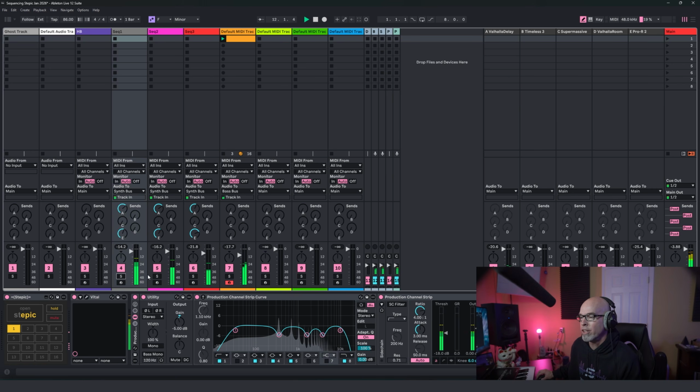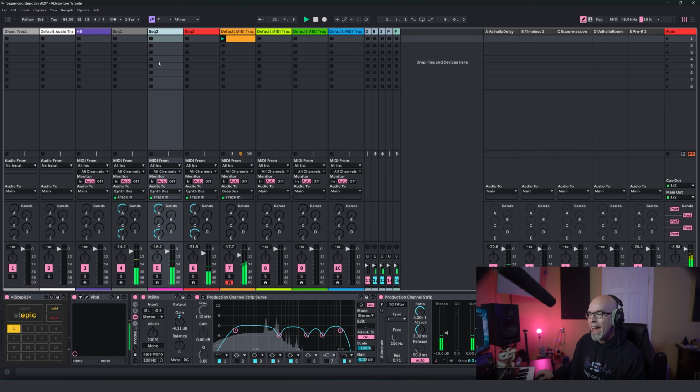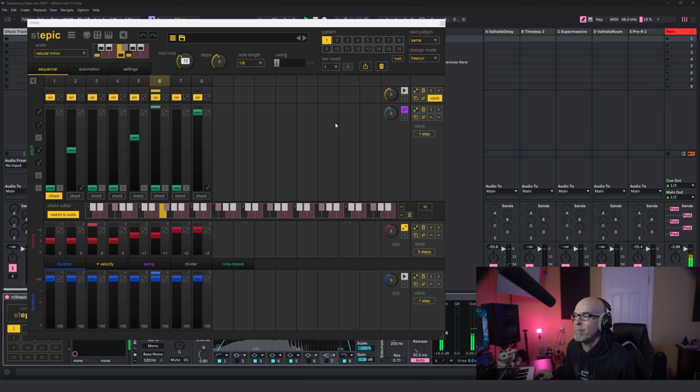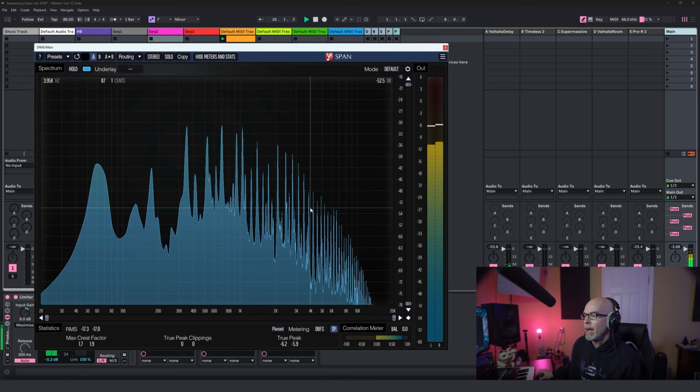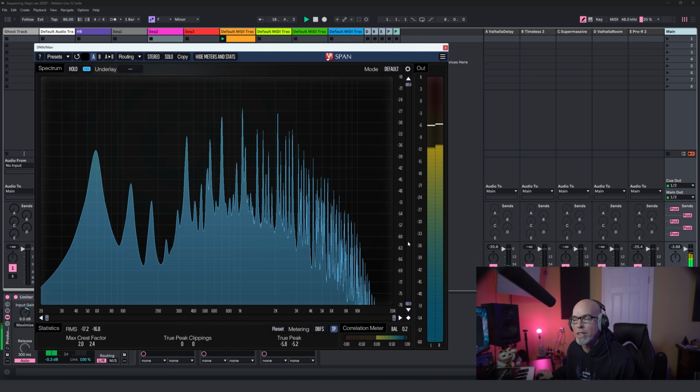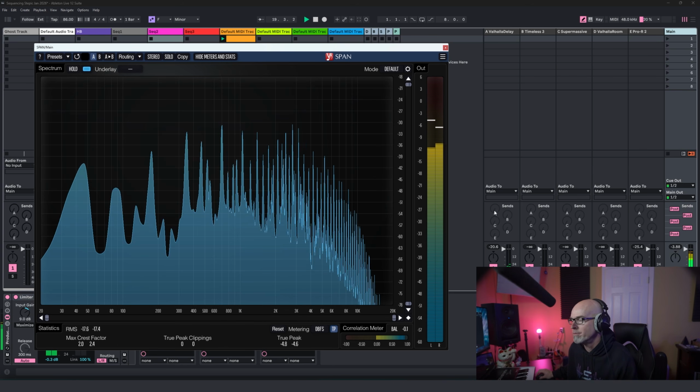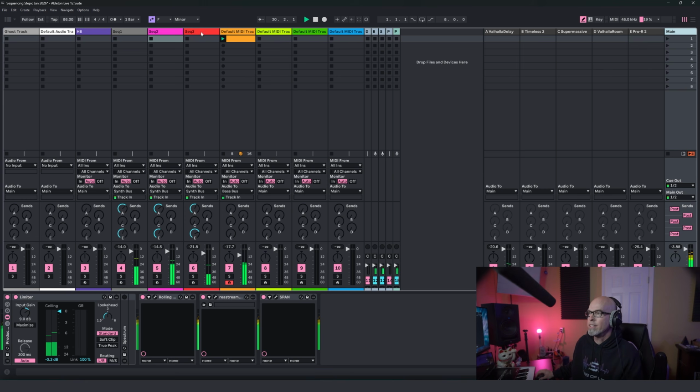Some nice variation there. Now next to that is another instance of Stepic, and this is running in 8th notes. And it's also worth noting that I've got this a whole octave apart. So you guys can see the span here, and the span is nice and spread out. There's lots of variation here, right? We're gonna recreate this in this video.